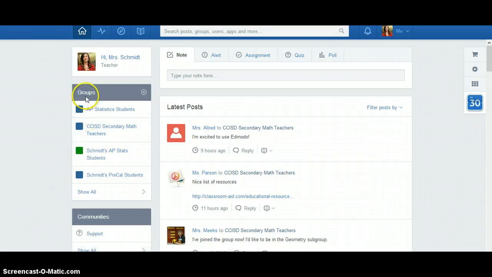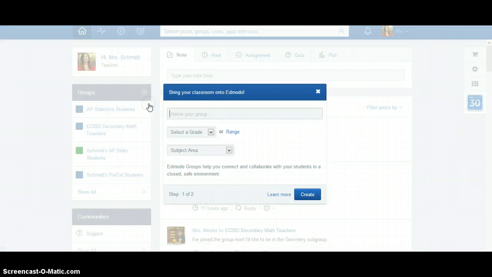To create a group, you select Groups and the plus sign, and you select Create. You then name your group. You can create groups for each individual period or each subject that you teach.